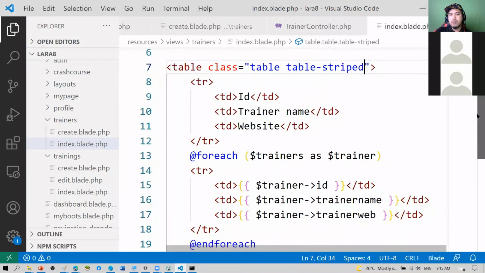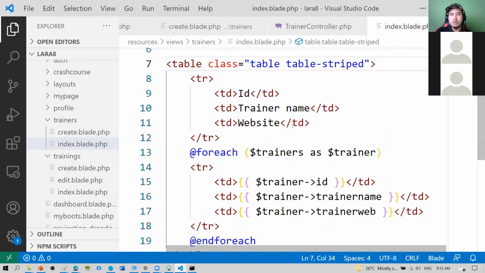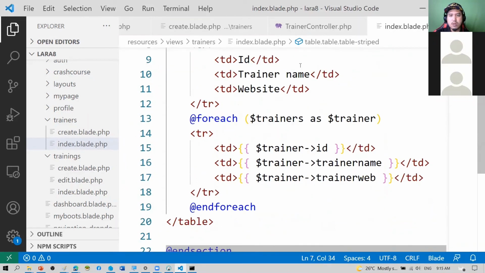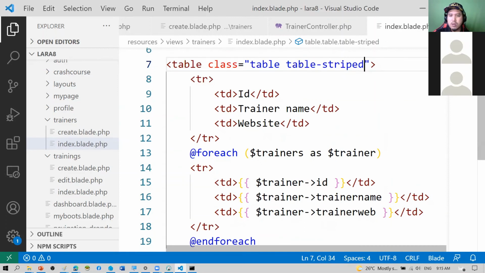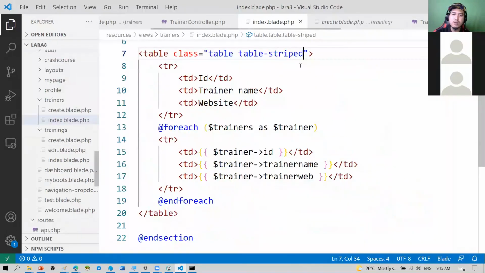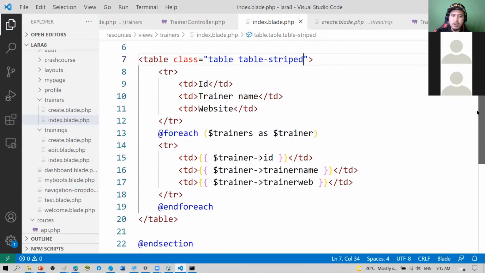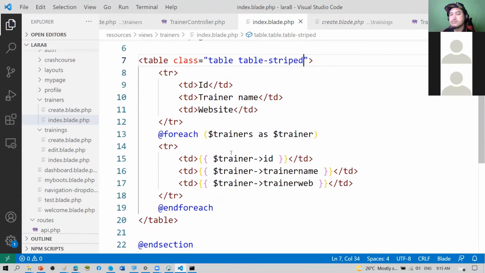Okay, so now we finish on how to display records. Yes, there is an error? No error. Okay, the foreach is to call trainers, trainers with trainer, right?